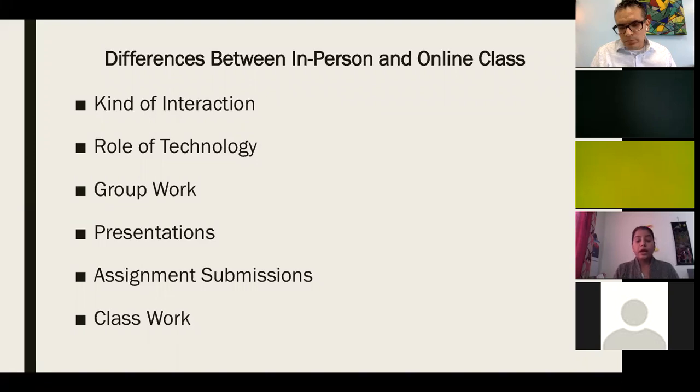So the kind of interaction is different. The role of technology plays a very important role. There are face-to-face classes where you don't even need any kind of technology. You can do without it. You don't necessarily have to use it. You can use it, but in many courses you can do without it also.